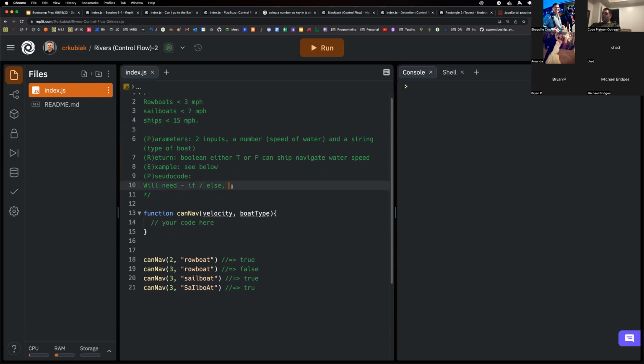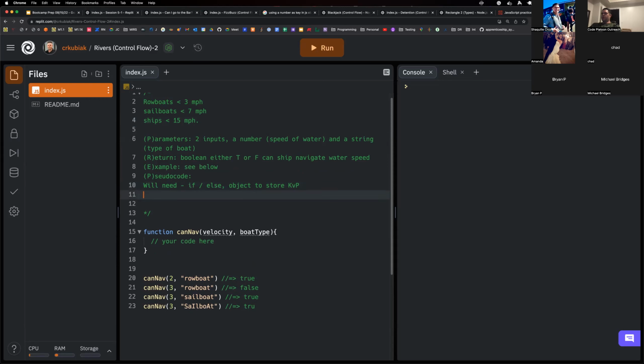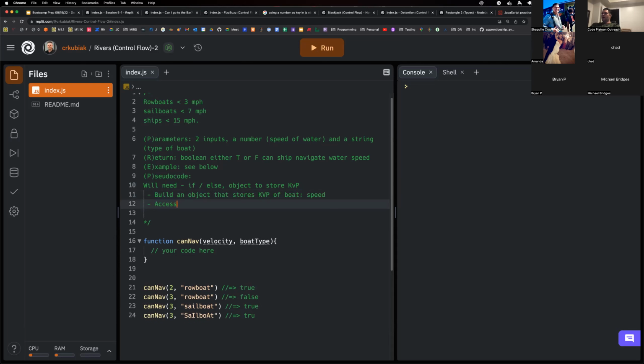All right, so object to store key value pairs. And so I think that's a good start. So if we take our pseudocode bullet points here, we could say: build an object that stores KVP of boat speed. Access that with the boat parameter.